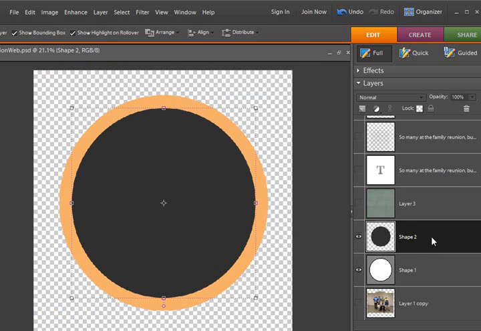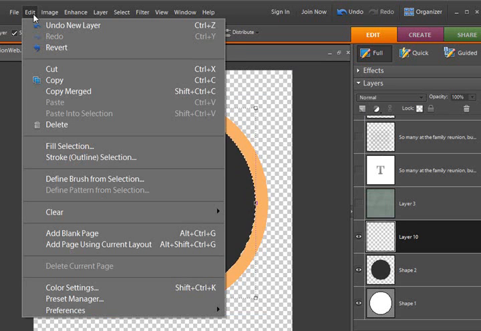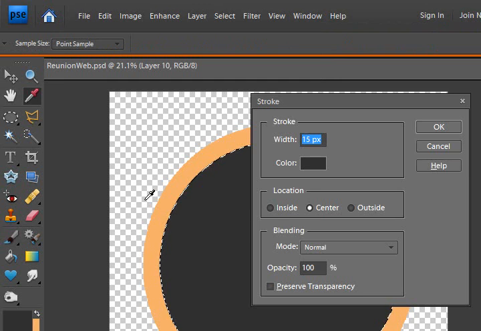Then I'm going to hold down the control key. I don't know if that's really necessary or not to go ahead and simplify that, but that's what I did. So I'm going to hold down the control key, click on this circle in the layers palette to get the marching ants around it. I'm going to create a new layer, go to the edit drop down menu, choose stroke this selection.